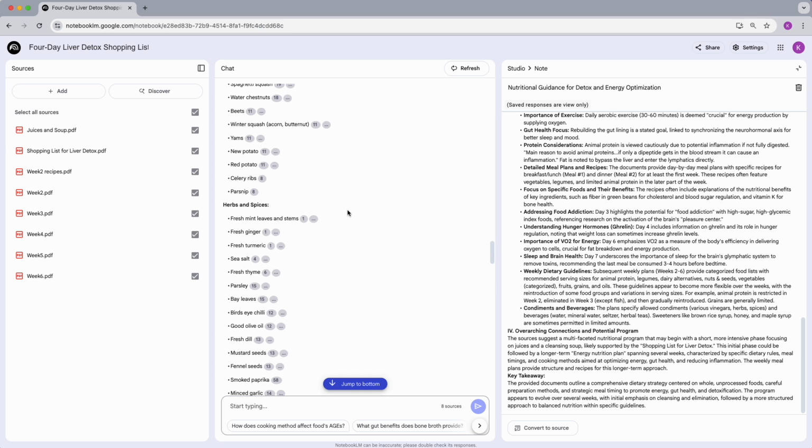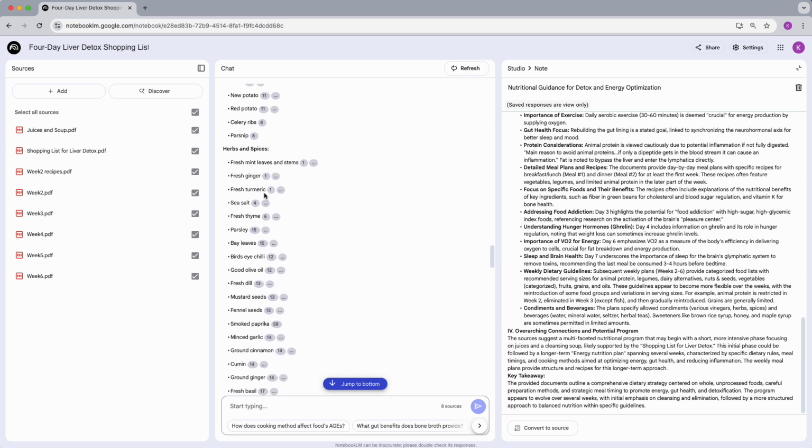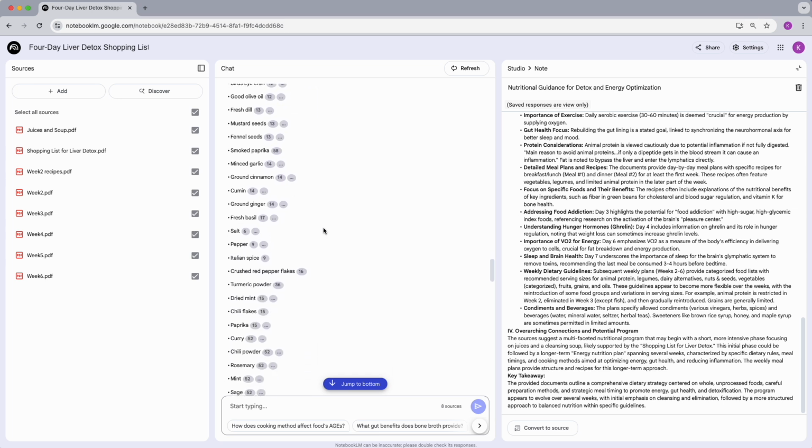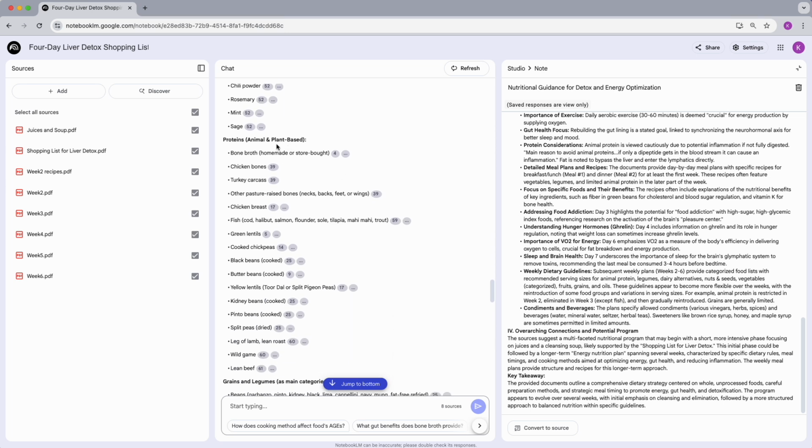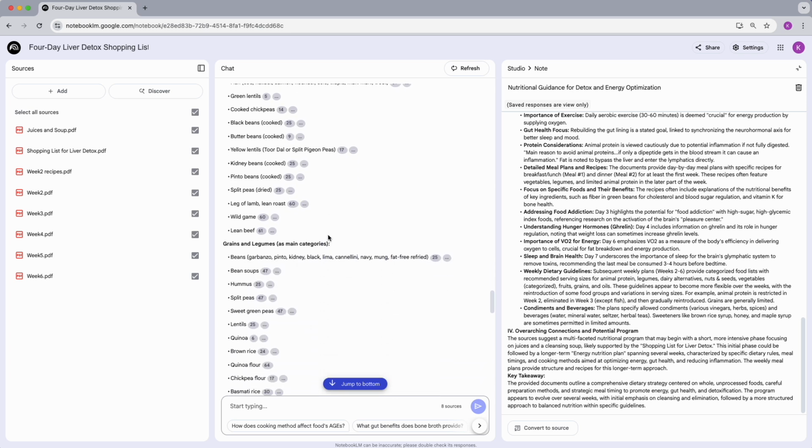Herbs and spices. So we're talking here about ginger, turmeric, sea salt, fresh thyme. Actually, quite a few products. Now we get to the proteins, animal and plant-based. Okay, so it's not exactly vegetarian here. We're talking about bone broth, chicken bones, turkey carcass, other pasture-raised bones. Oh, so it looks like it's more like an extract, not the actual meat products. Fish. Oh, seafood is always welcome. Green lentils, cook. Oh, quite a few products.